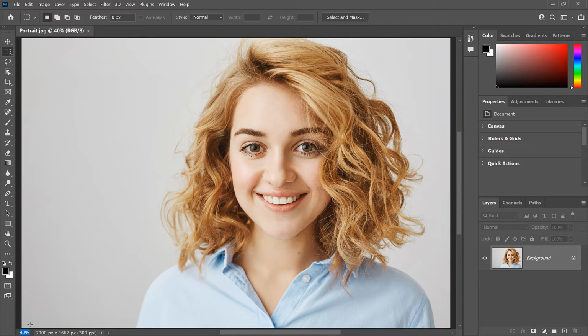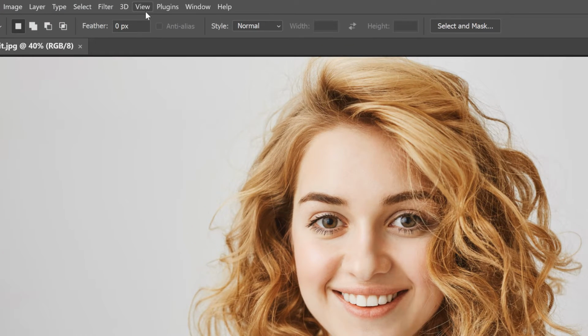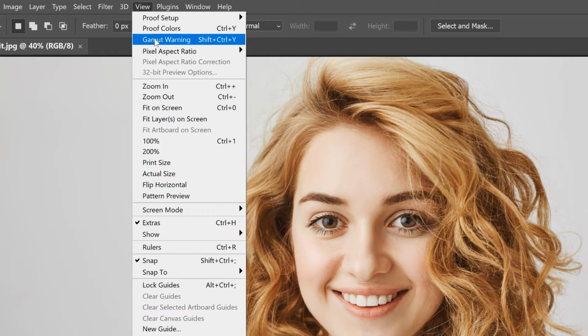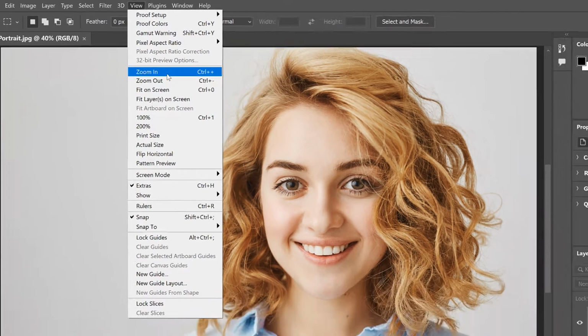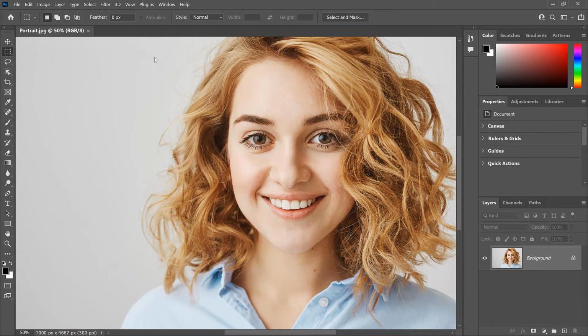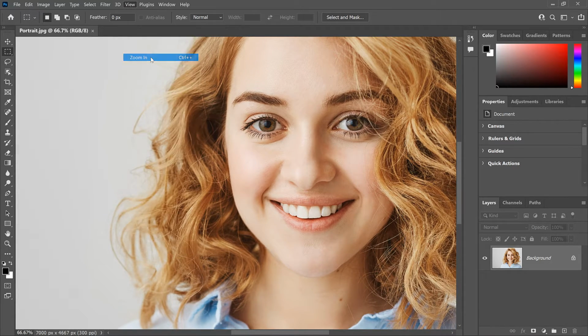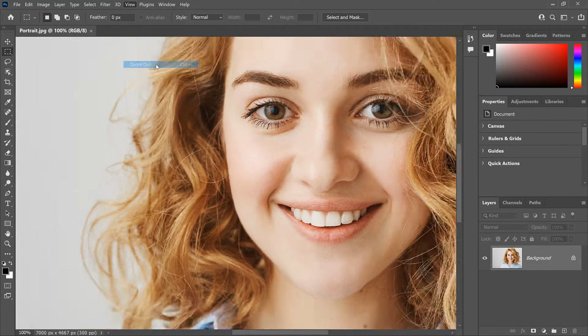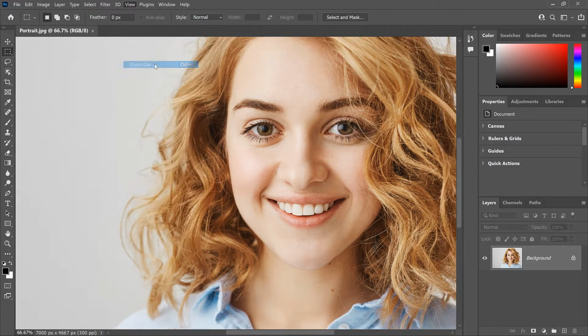Another way to zoom in and out is by going up to the View menu in the menu bar and using the Zoom In and Zoom Out commands. I'll choose Zoom In, and Photoshop zooms me in a bit closer. But you would need to go back to the View menu and reselect the commands anytime you wanted to zoom in or zoom out a bit further.